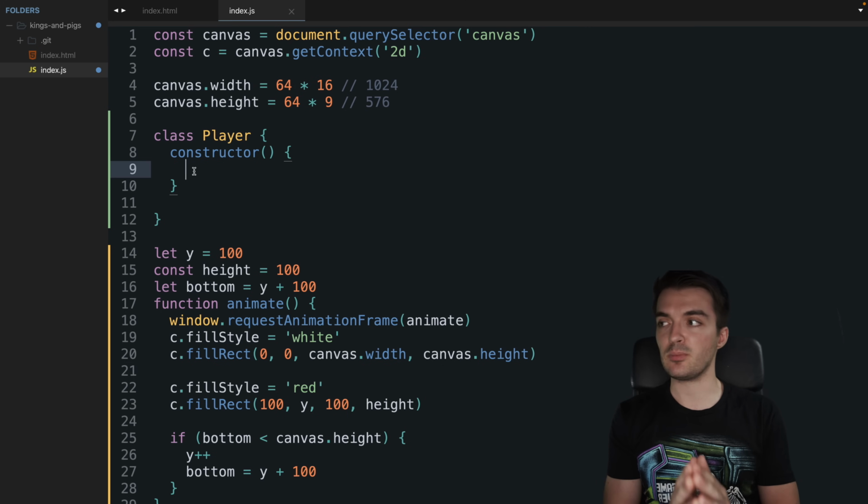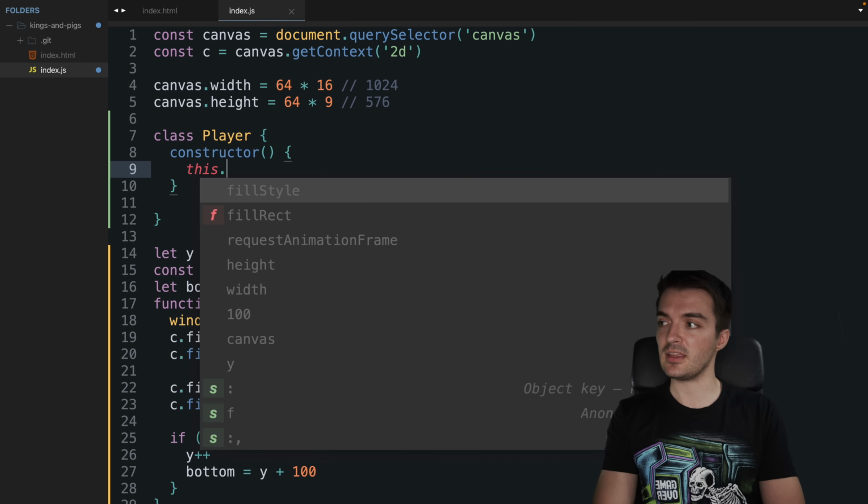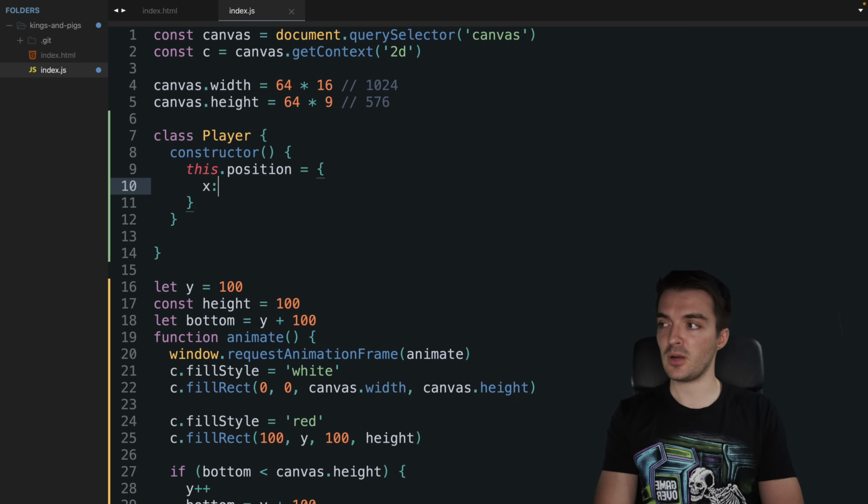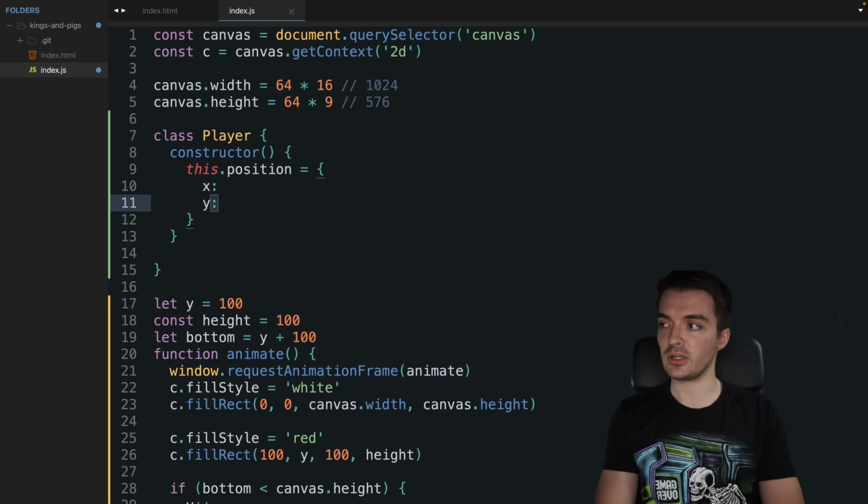What properties might a player have? Well, we can figure this out just by looking at our fillRect code down below. We have an x position, a y position, a width, and then we have a height. Those are great properties to begin adding in to our player class. So let's start off by declaring our first property, this.position. This is going to be equal to an object with an x property and also a y property. What should x be equal to by default? Well, right now we have it set equal to 100. So we'll add that there, make sure we add in a comma, and then we'll say our y is also going to be equal to 100 because that's what we're defining right here.